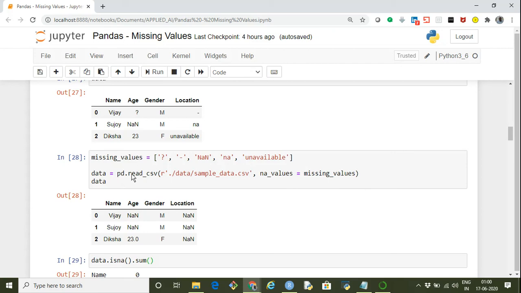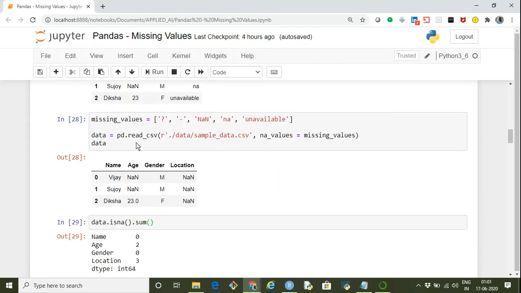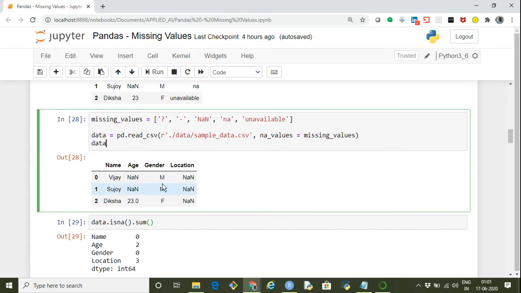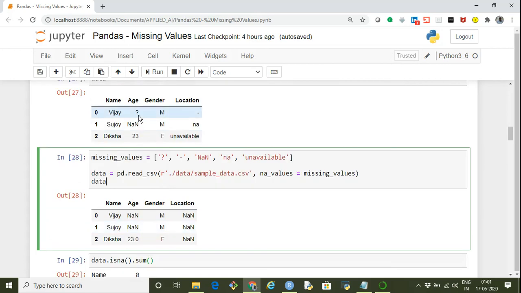Now at the time of reading data from the file, I will specify na_values equal to that particular list we created. So wherever any of these values is read, it will be treated as a null value or a missing value, and it will be represented as NaN. So this is what we are doing here, and if you see, all those values like the question mark above are represented as NaN. NaN actually got represented as NaN.